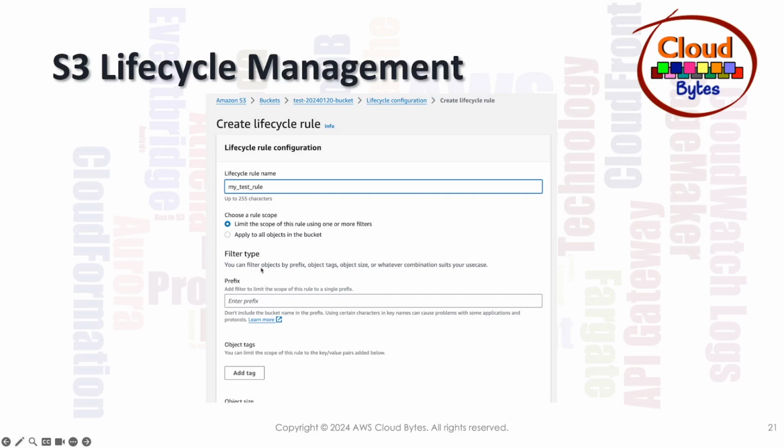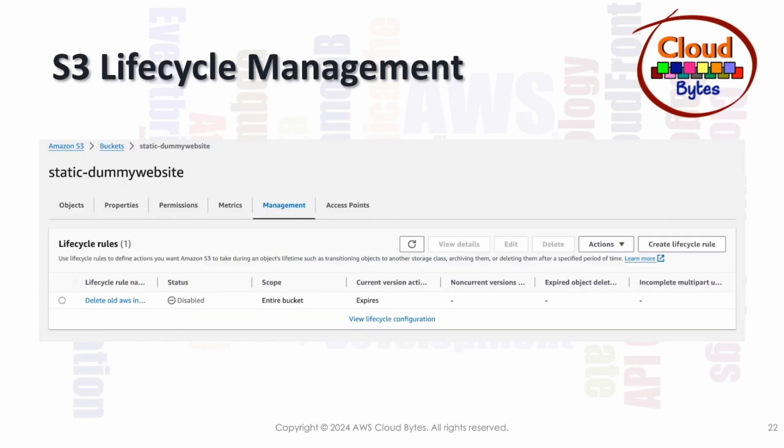There are several ways of applying the filter, which means you are limiting your rule to apply on one or more of these filters, or you want to apply it to the whole. This is another screenshot of S3 Lifecycle Management. When you are in your bucket, go to the management. This is one of the lifecycle rules. The status is disabled. You can enable or disable a lifecycle rule.